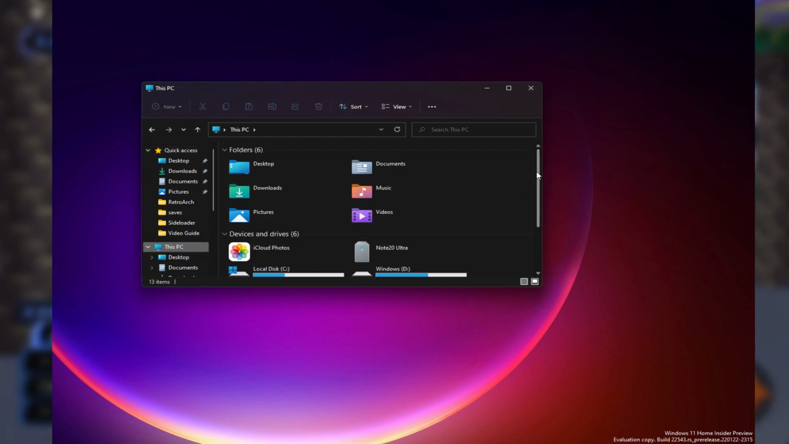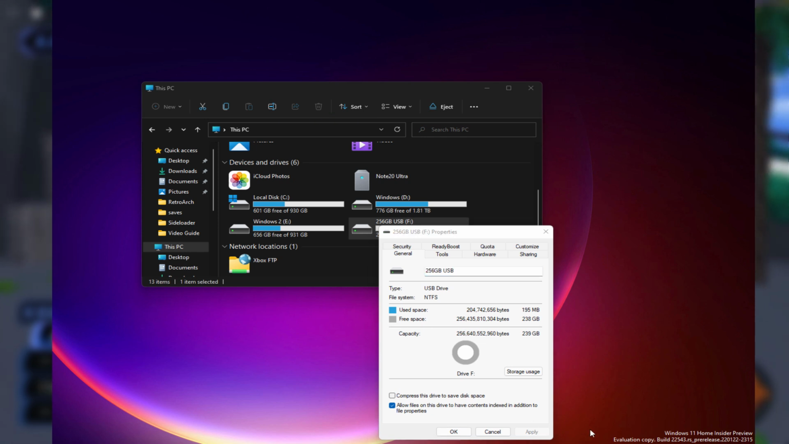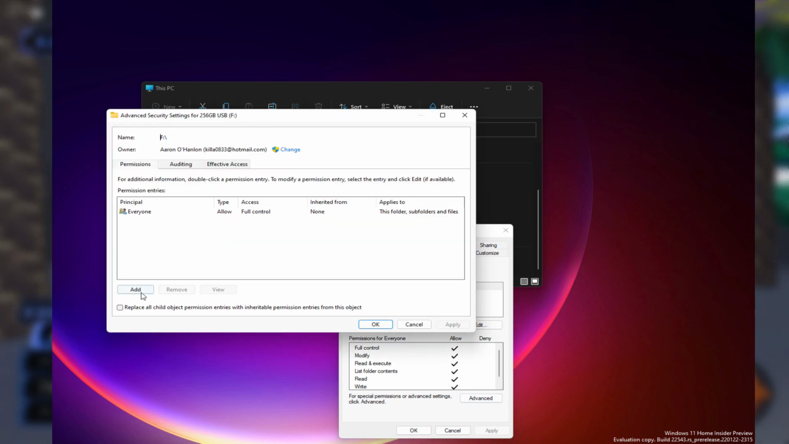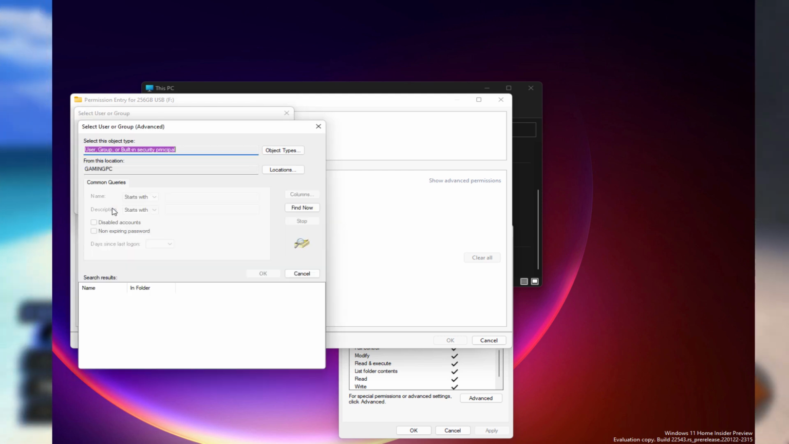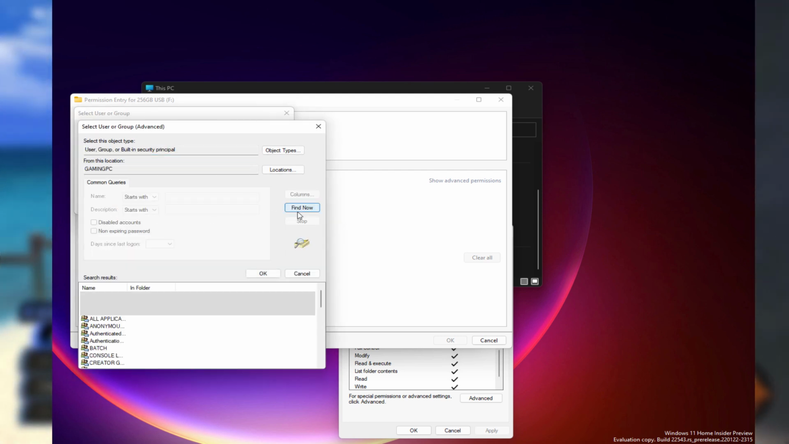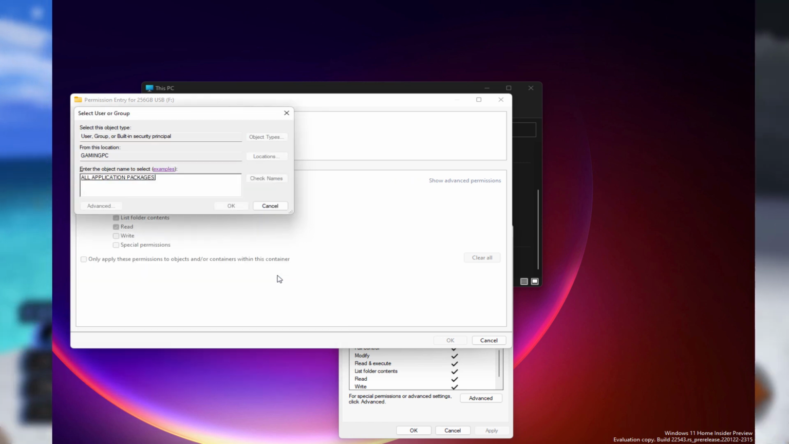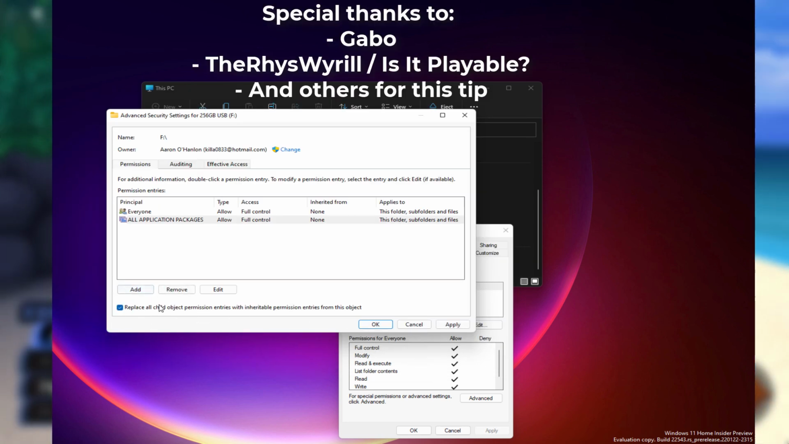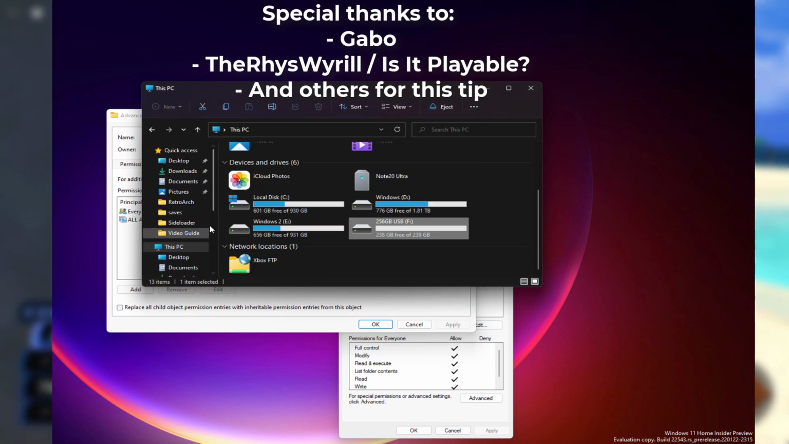When you finish creating these folders, go back to this PC and right-click your USB drive again. Click Properties, the Security tab, Advanced, Add. Select the principal, Advanced again. Find Now, All Application Packages. OK. OK again. Check Full Control. OK. Click the Replace All Child Object Permission Entries box. Click Apply and OK, and then OK again.